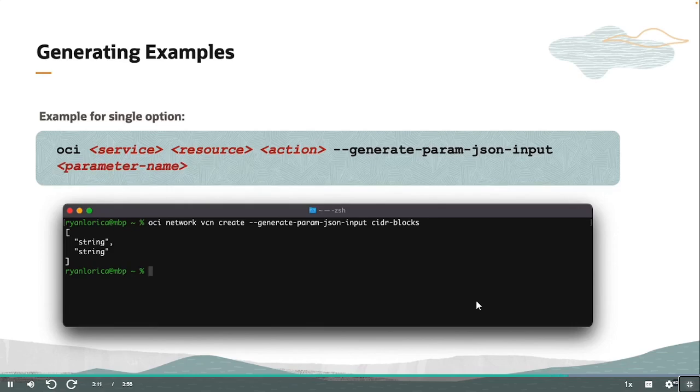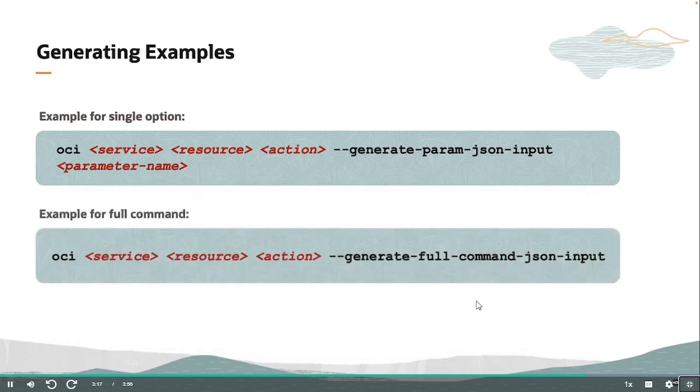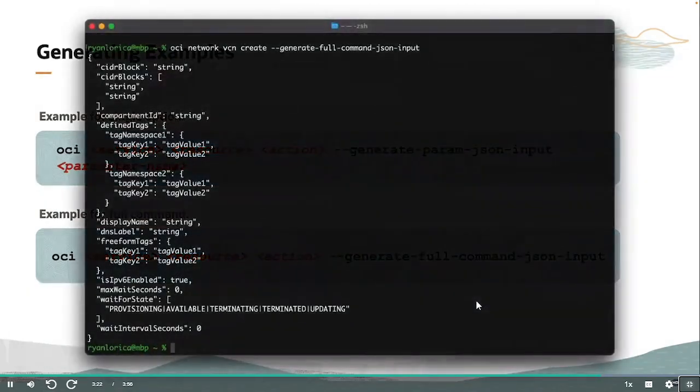If, instead of generating the template for a single parameter, we wanted to generate the template for all parameters, we could use the parameter generate full command JSON input. An example of that would look like this. Here, we get a template that we can fill in for any of the possible parameters for generating a VCN.